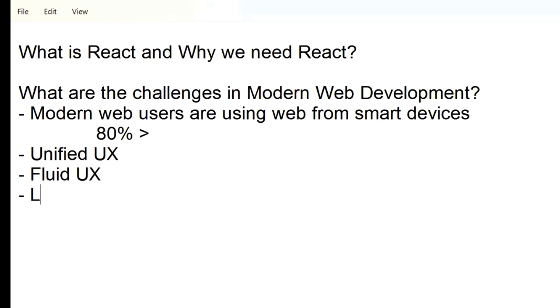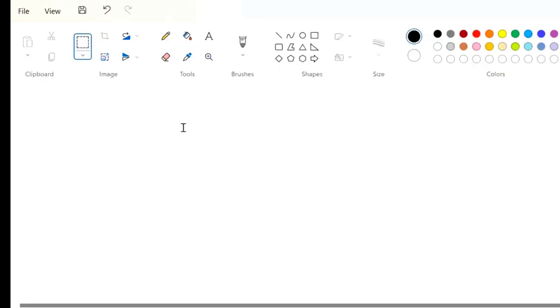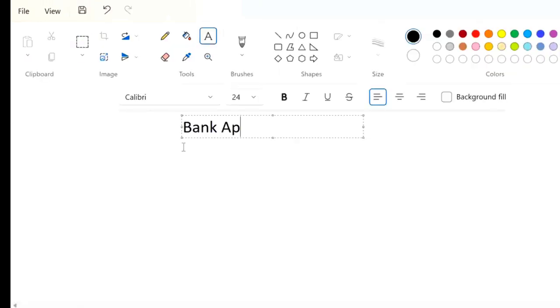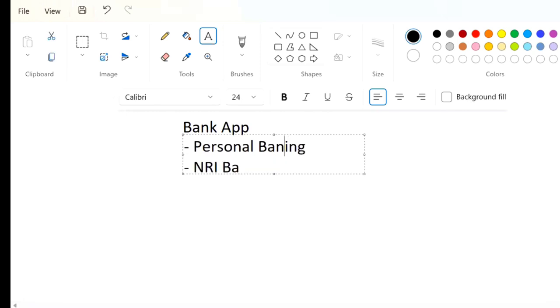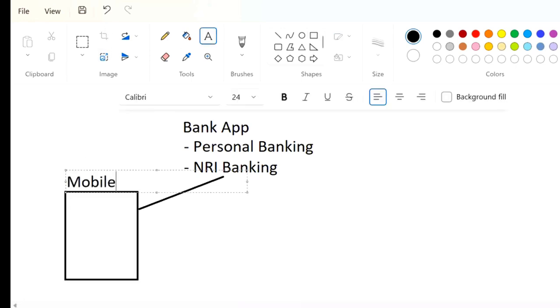Another very important challenge is loosely coupled and extensible. I will give you a simple example. Suppose we have a bank application. In this bank application, we have two modules: personal banking and NRI banking. Now we developed the application and gave it to the client. That means the client is installing this application on the mobile and using it.